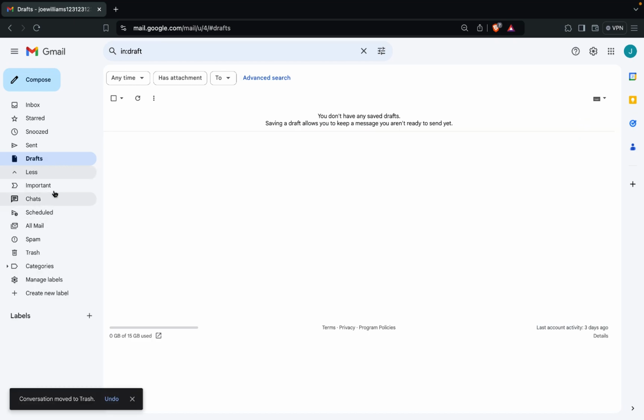Now in the more area, there's going to be chats, important, scheduled, all mail, spam, trash. So there's going to be a lot of categories right here.